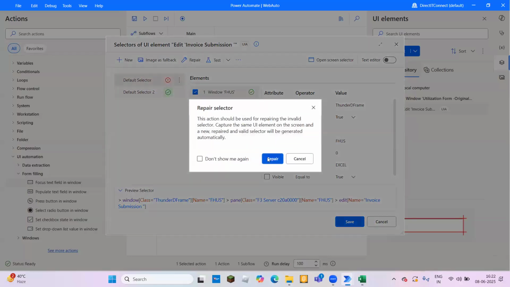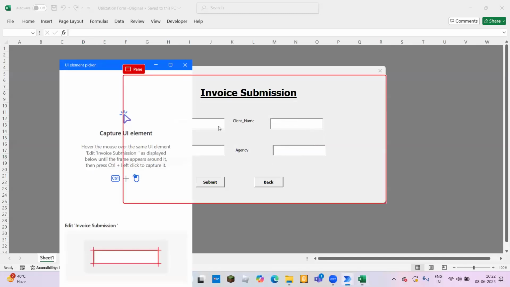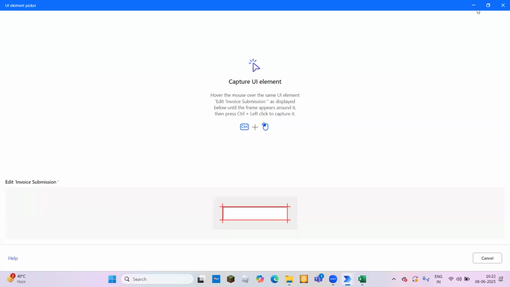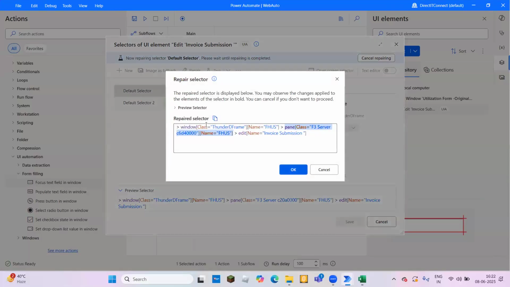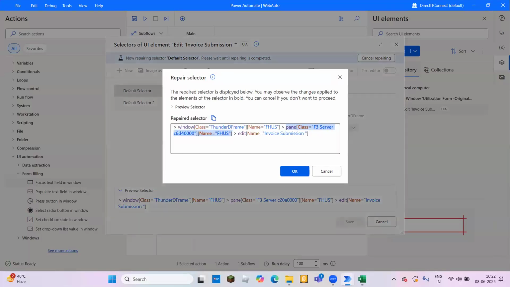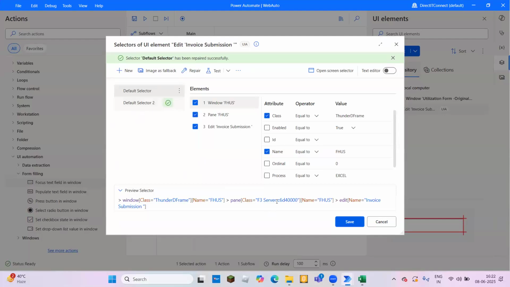You can also click on this one, repair. If I go on repair, I will capture this one. See, in the repair it is also highlighting this one. In the repair that is displayed, you may observe the change applied to the element of the selector in bold. You can cancel if you don't want to proceed. So it is also giving us some kind of hint that this thing is getting changed. So we'll see here.